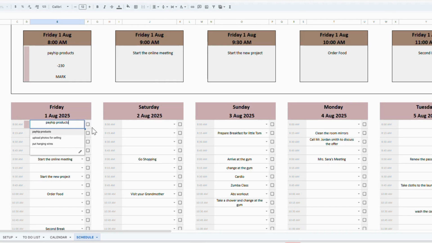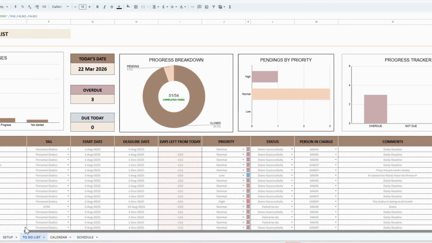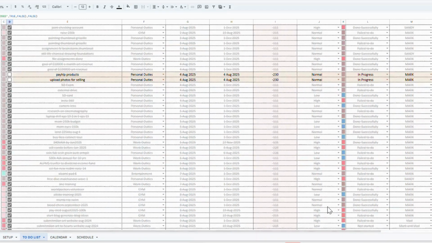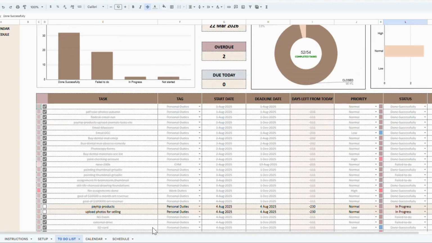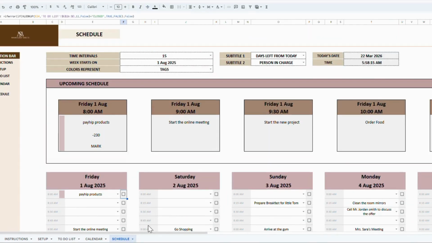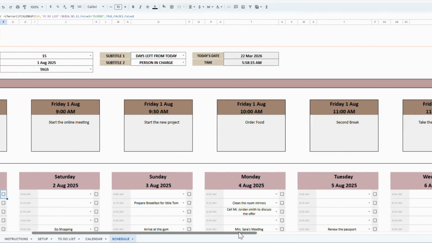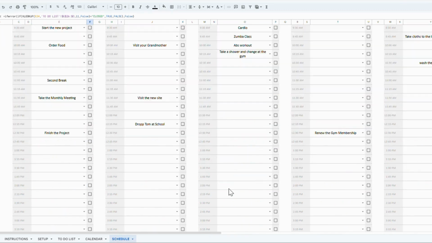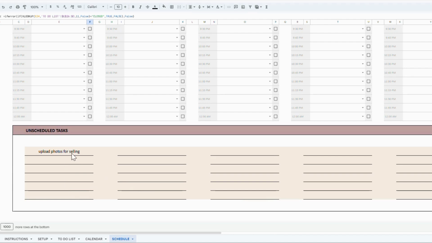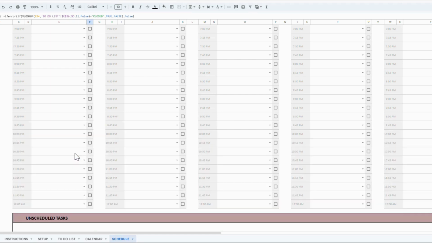When you complete a task, you'll need to go back to the main to-do list and mark it as done successfully. Once you do that, it will automatically be crossed out in the schedule. You'll also find an upcoming events section, which highlights the next tasks based on your timeline. Once a task is completed, it disappears from this section automatically. At the bottom, you'll see unscheduled tasks. These are tasks that haven't been assigned a time yet. It's a helpful reminder to fully organize your day.